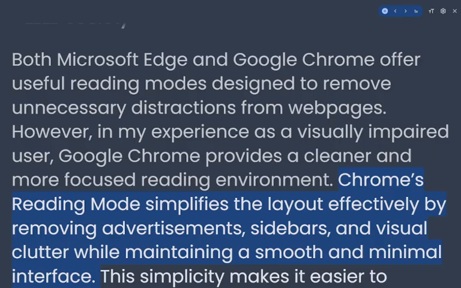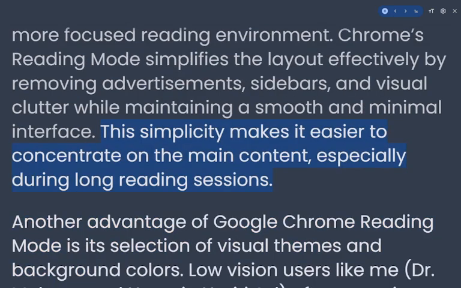Chrome's reading mode simplifies the layout effectively by removing advertisements, sidebars, and visual clutter while maintaining a smooth and minimal interface. This simplicity makes it easier to concentrate on the main content, especially during long reading sessions. Another advantage of Google Chrome reading mode is its selection of visual themes and background colors.